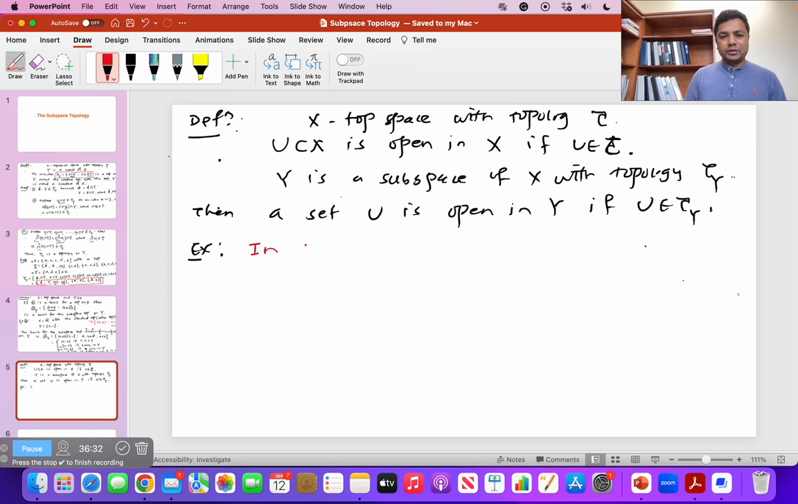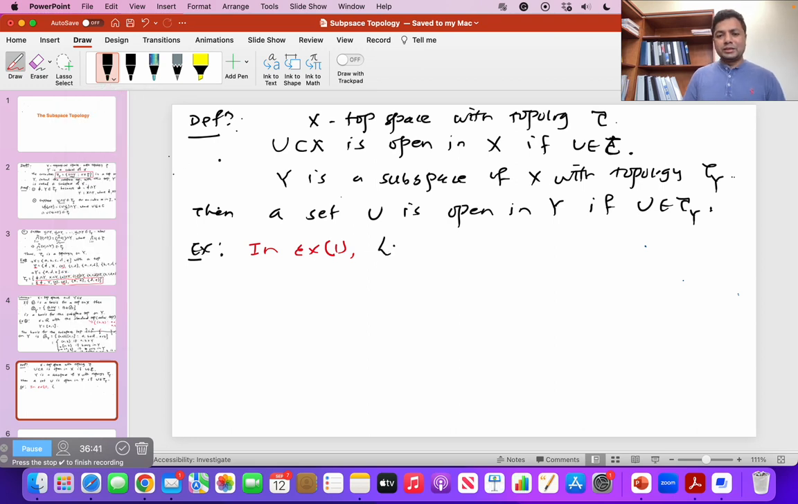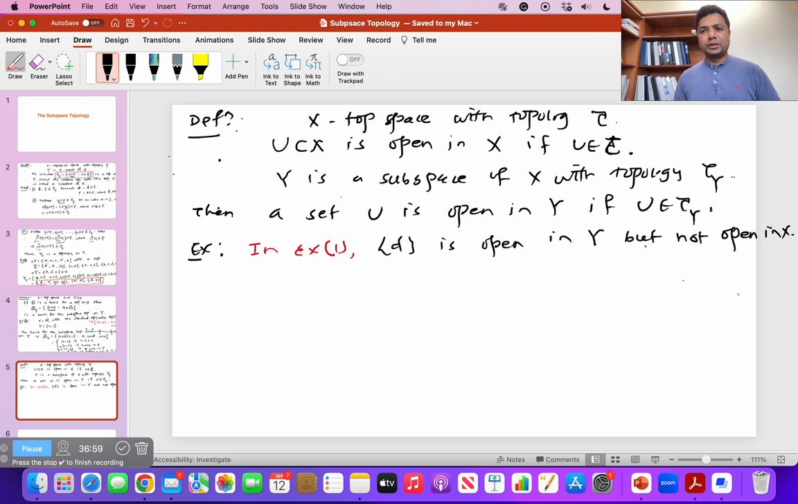So in example number one, the example that we had before, this singleton D is open in Y but not open in X. So that means you can have a set which is open in the subspace but not open in the given topological space. So here is one more example for that one. Okay, let me give you one more example.